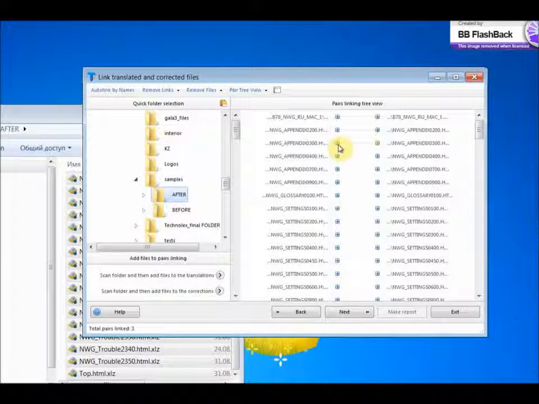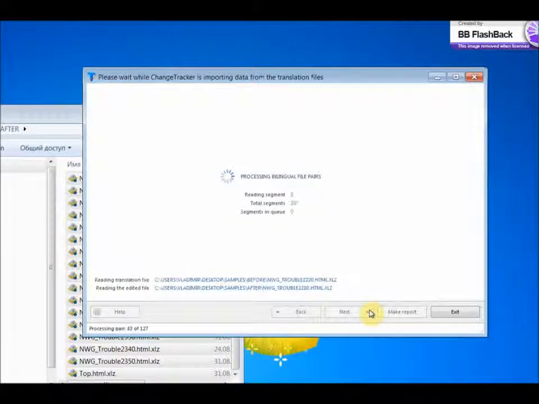But if the file names of both versions are identical, you can do it much quicker. There is a special button, auto link by names. So as you can see, after pressing this button, all the files are linked. Now we can start comparing. Just press next. Here we go.